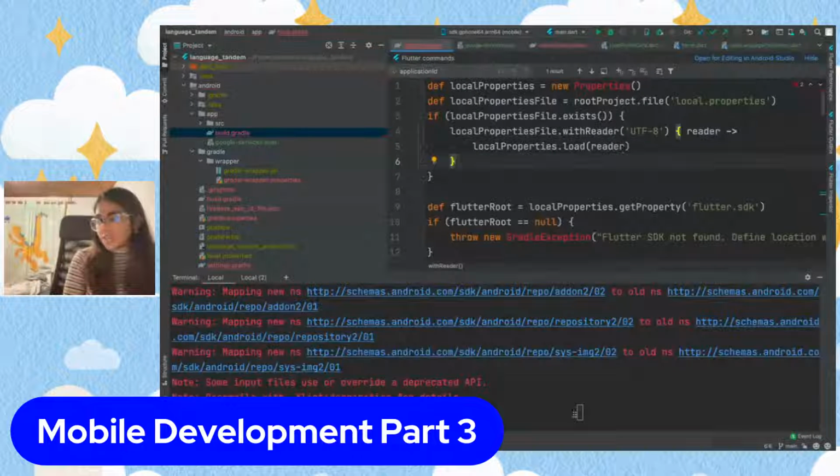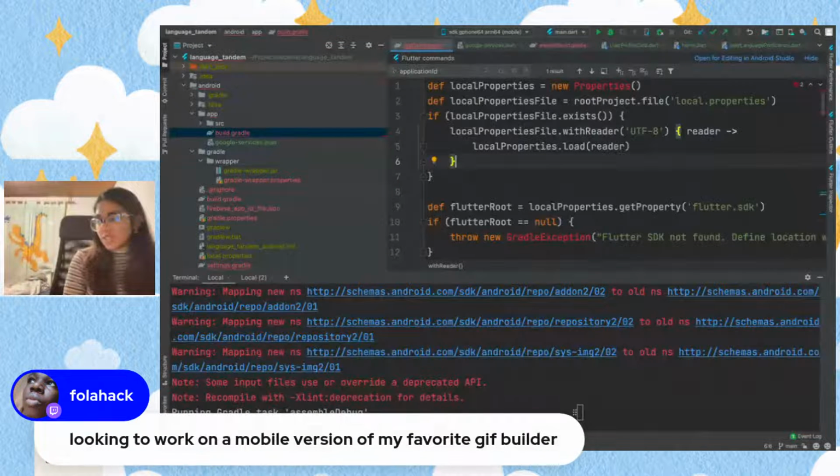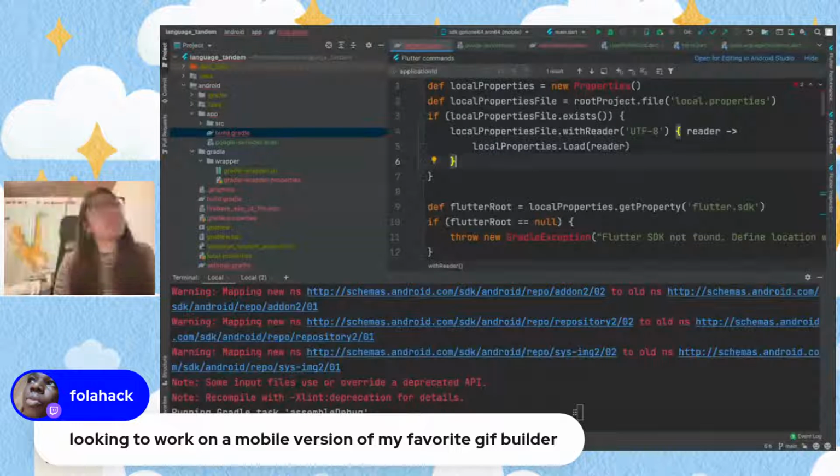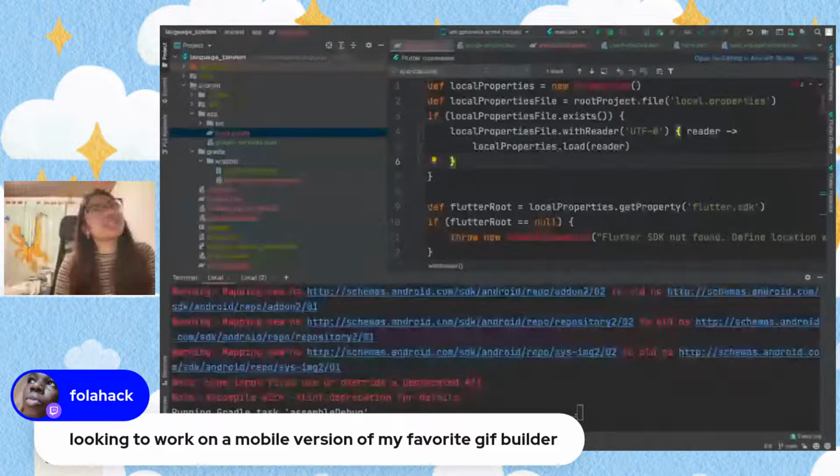Looking to work on a mobile version of my favorite, I want to say GIF, but then I want to just say GIF. I'm going to stick with GIF builder. So what does your favorite GIF builder look like, or what does it do?